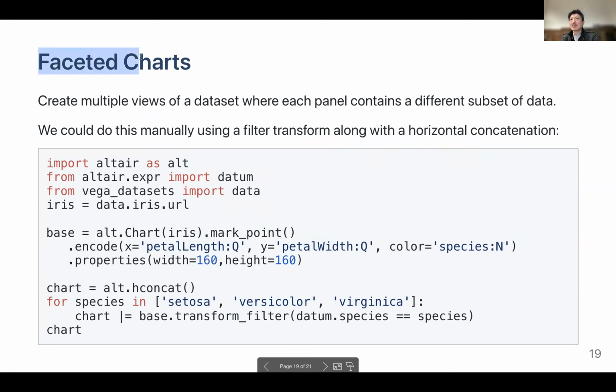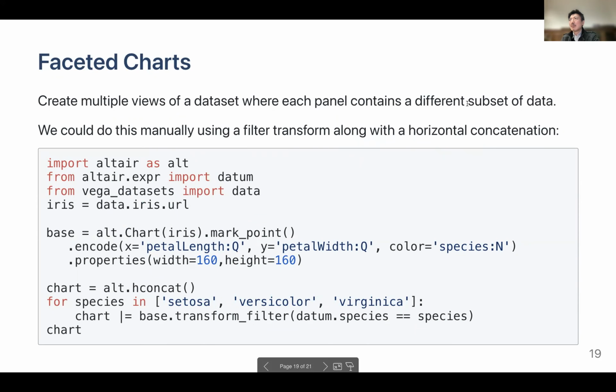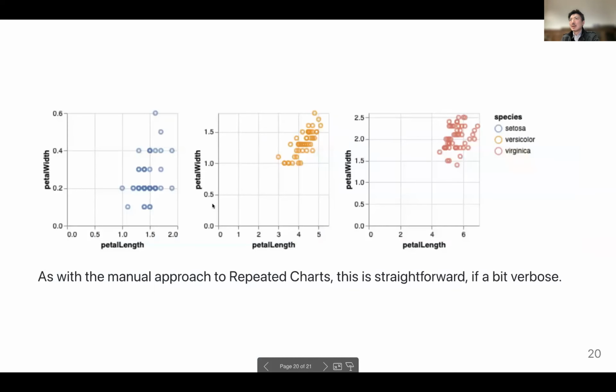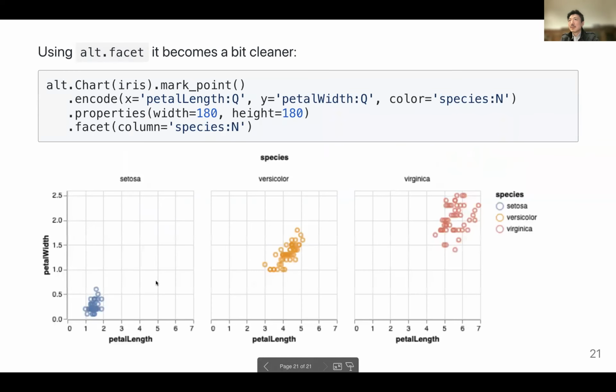The facets of the chart means you have multiple charts, but each of them only has a subset of the data. You can see here you have 3 species, and the first one only has the first species, which is the blue one, called setosa or something, and the second one only contains the data for the second species, and the third chart only has Virginica. Okay, and that's it.